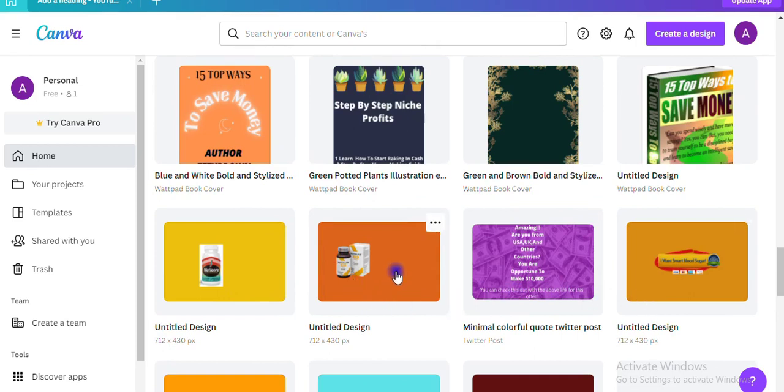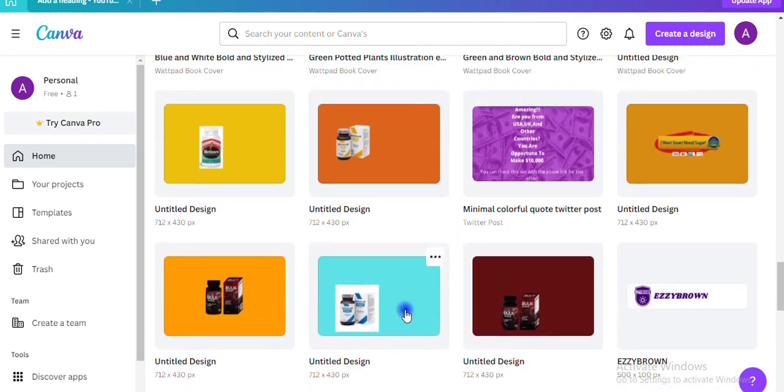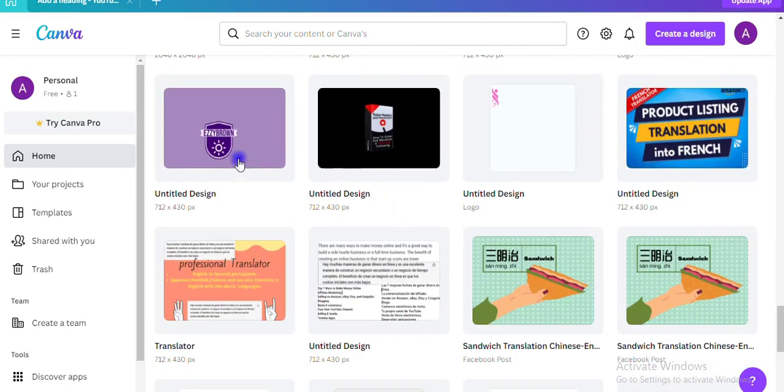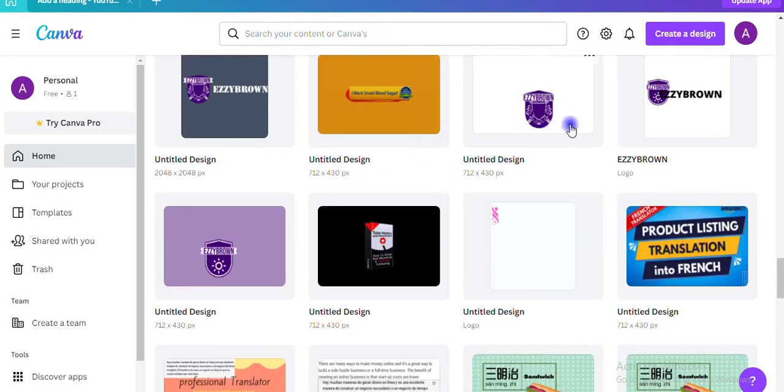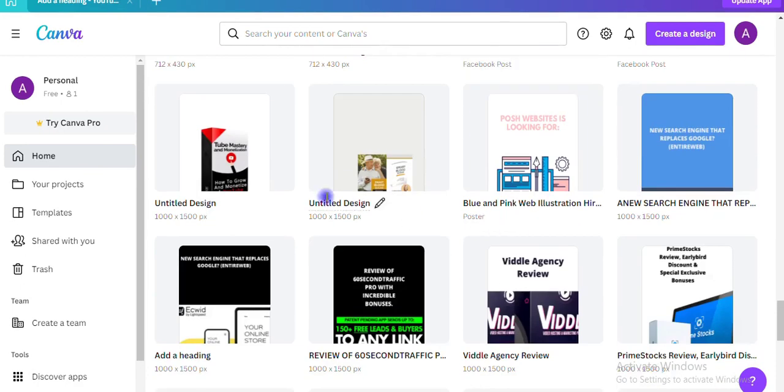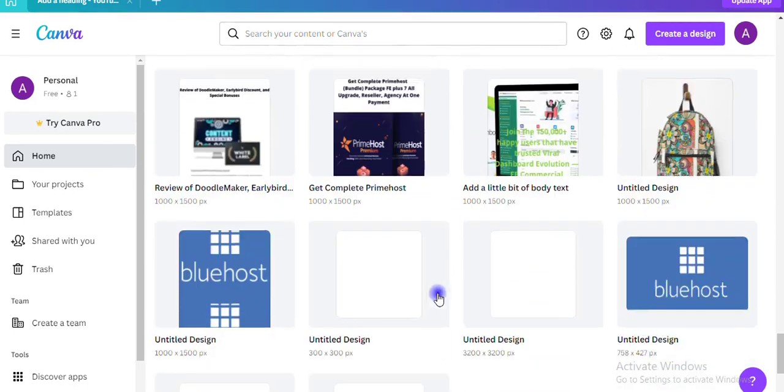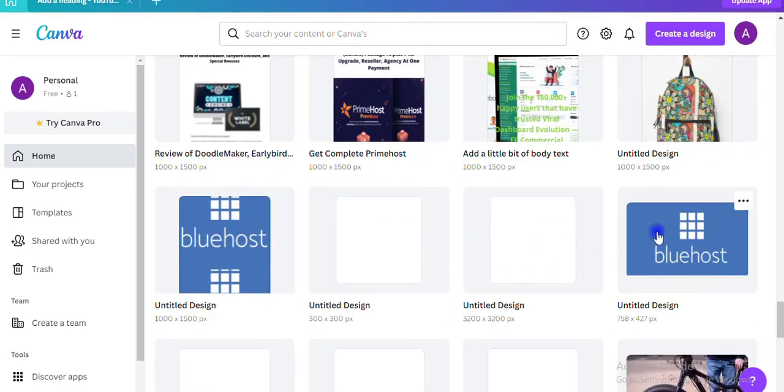Actually, I changed the background. So let me go down below and see, this is my logo. You see, I designed a logo with this. This is a logo I designed for my website. Yes, these are products. These are Bluehost, a server.